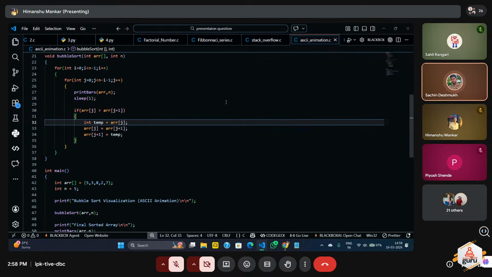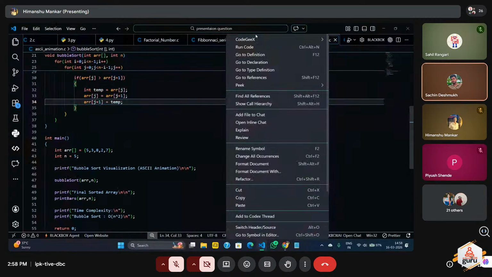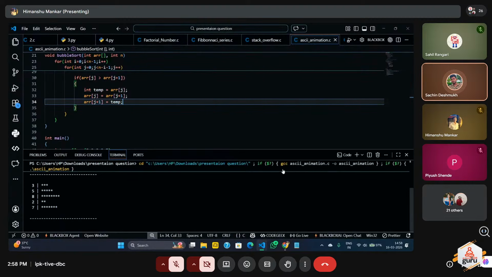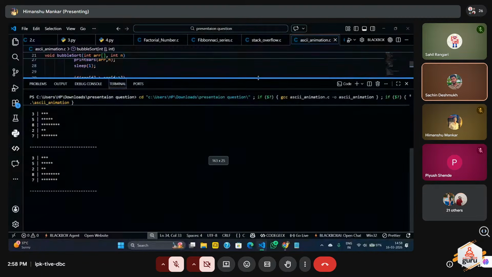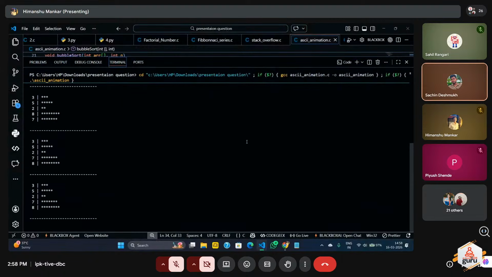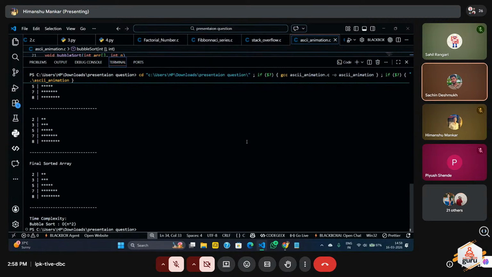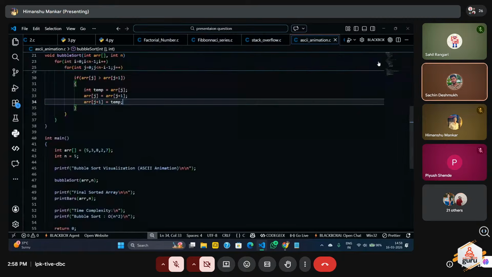Now I am running the program. Here we can see the animation of the bubble sort. Here we can see the time complexity of the bubble sort. Now we move to the next example.